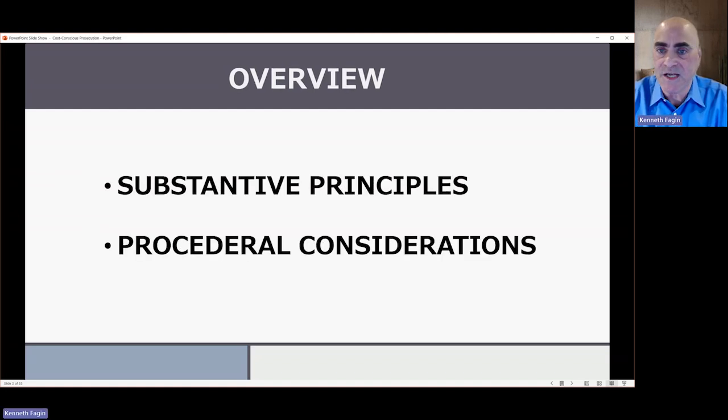First, we're going to talk about some substantive principles for responding to a Section 102 or a Section 103 rejection. And then I want to speak about some procedural considerations involved with responding to or dealing with finality of an office action or responding to an election or a restriction requirement.